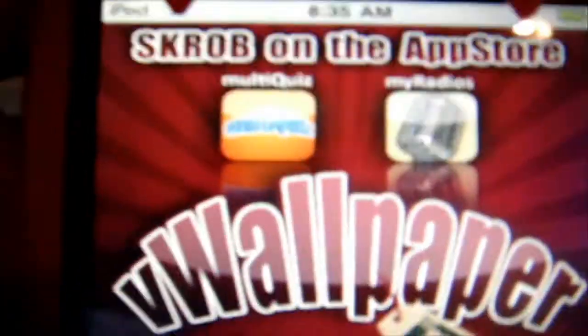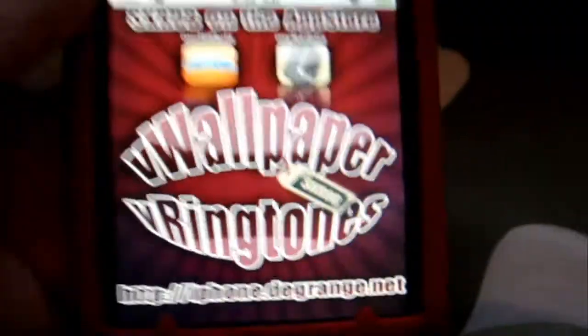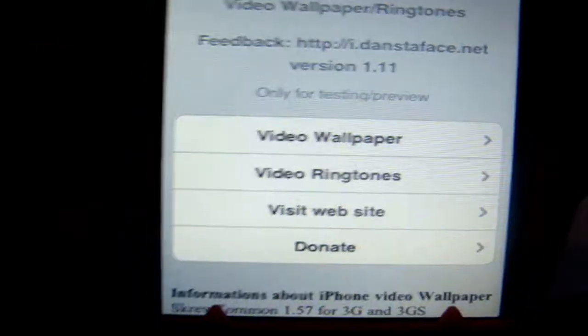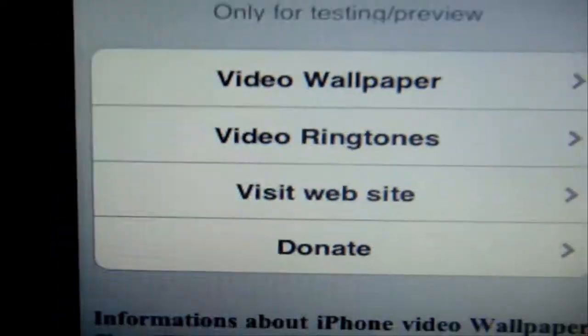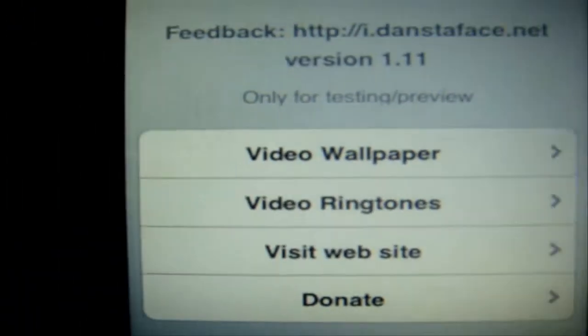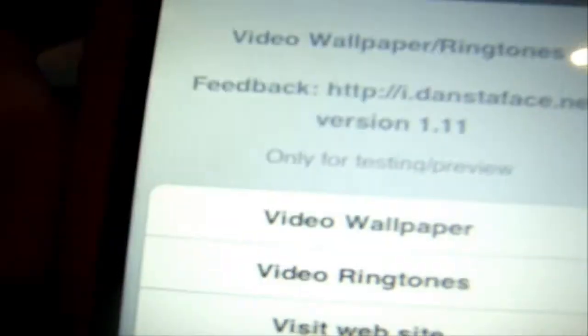Sorry, it's a bit blurry. If you just click on it, this should come up. If this takes a long time to load, you should get something like this. If you have an iPhone, you can get video ringtones. That means every time someone calls you, you see a video of them. But today I'm going to show you how to get video wallpapers.